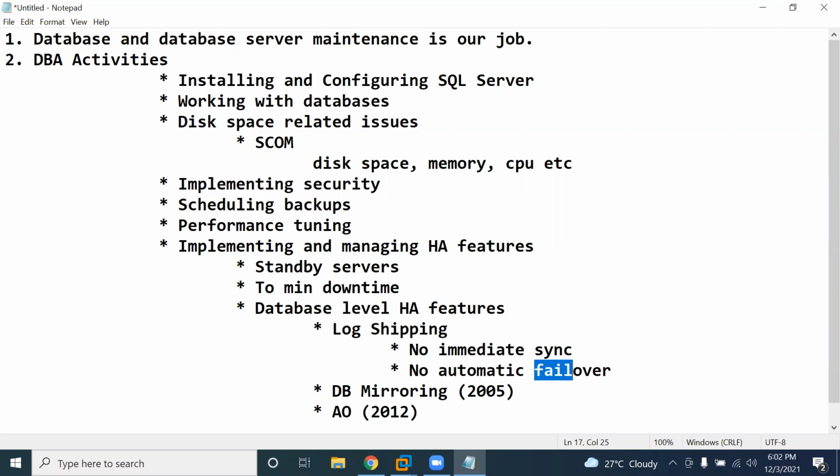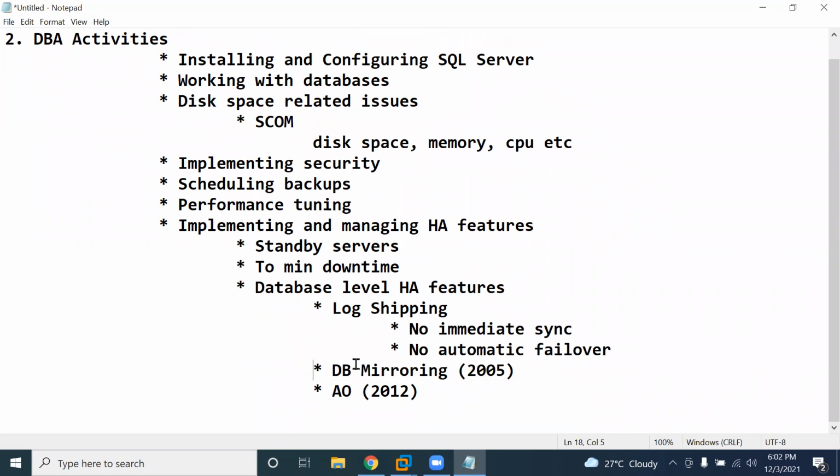Okay. So means what? Tomorrow primary goes down. Immediately we have to start working with the secondary. Manually we have to bring the secondary database online. That is like in case of log shipping. That's why, to overcome these limitations of log shipping, in the 2005 version, Microsoft has come up with mirroring.